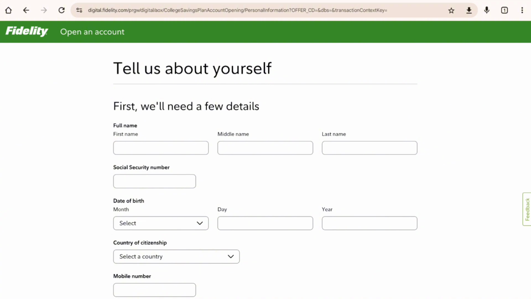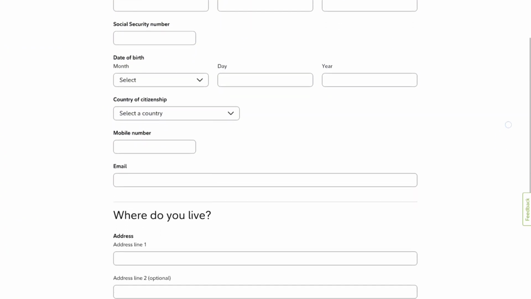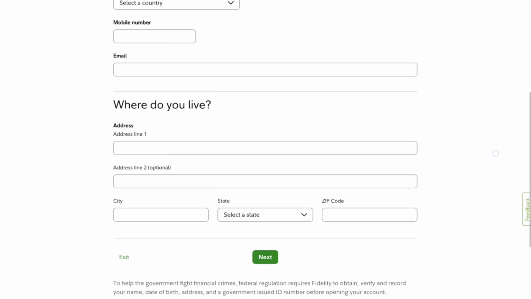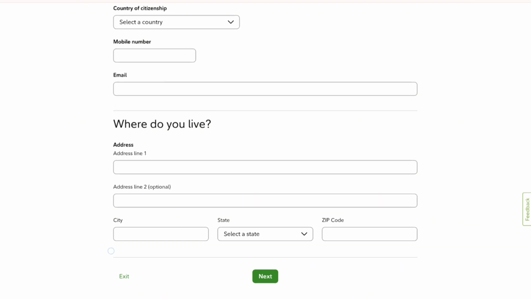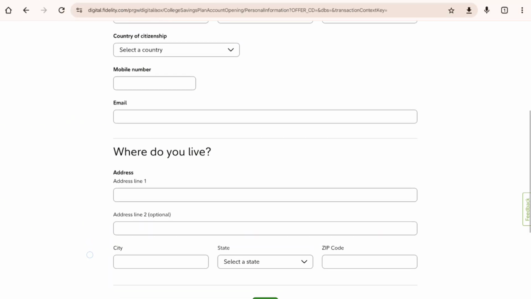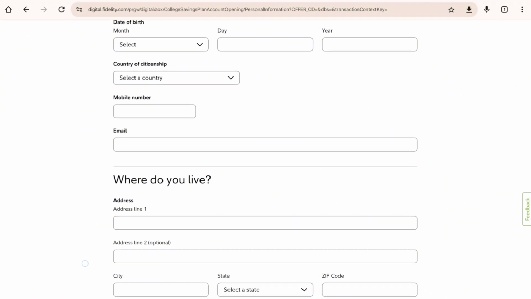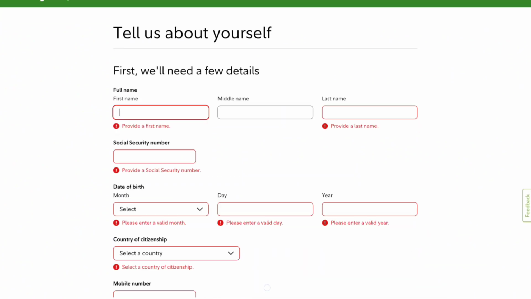So in here, you need to provide your personal information, including your name, address, date of birth, and social security number. This information helps Fidelity verify your identity. So after you answer this, you need to create a username and strong password. And to start investing, you'll need to add funds. You can link a bank account for direct transfer, use a wire transfer, or mail a check. Some accounts may require a minimum deposit, so double check the requirements.